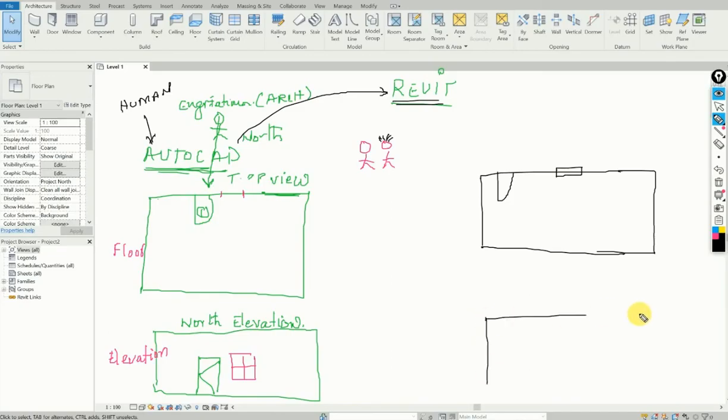Okay, this is just one random question. We are back to AutoCAD. This one you had to draw. And this one you had to draw separately. Yes or no? Yes. Now back to Revit.